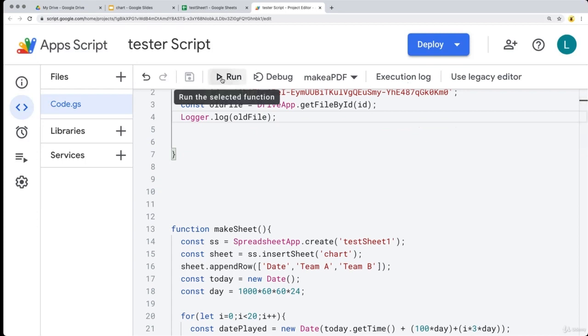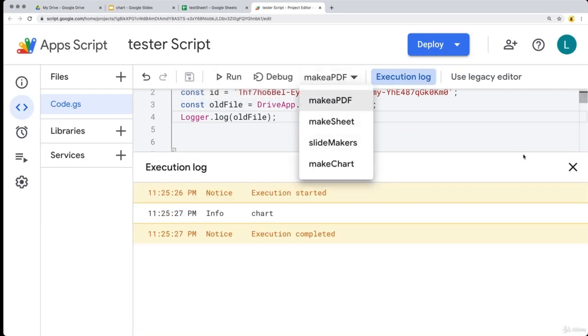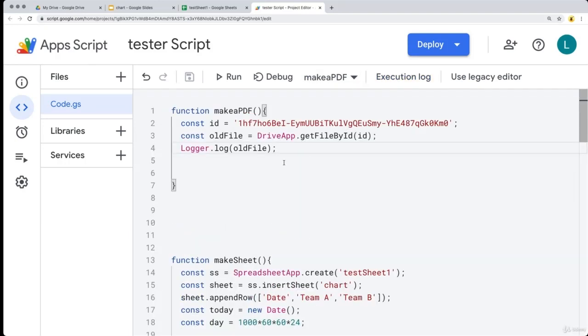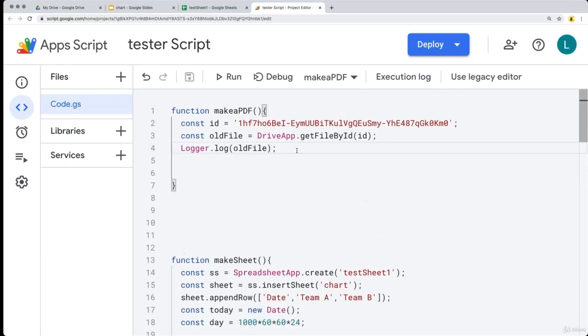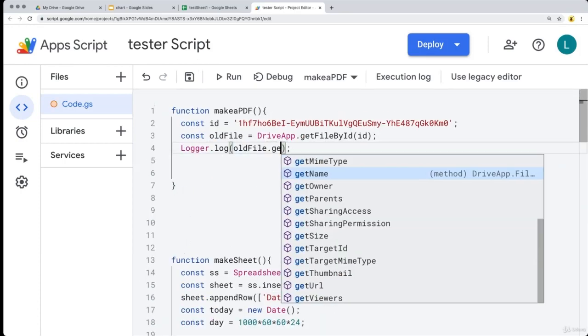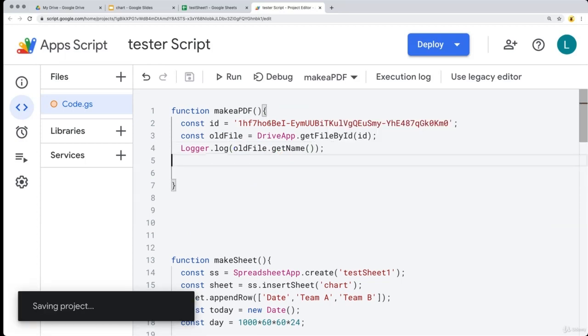And we'll try to run that one more time. I'm not sure why that was taking so long. So we need to make a PDF, and we've got the file here that we've selected. And once we've selected the file, we can get things like the name of the file as well.